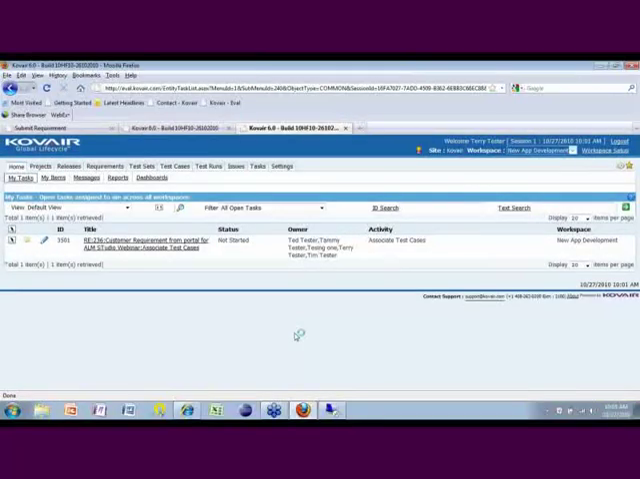So now you see that Terry's interface looks different from Mary's. The color is different. The entities that Terry has access to are different. Terry lands on the My Task page. The dashboard would also be different. We'll get to the dashboard later.